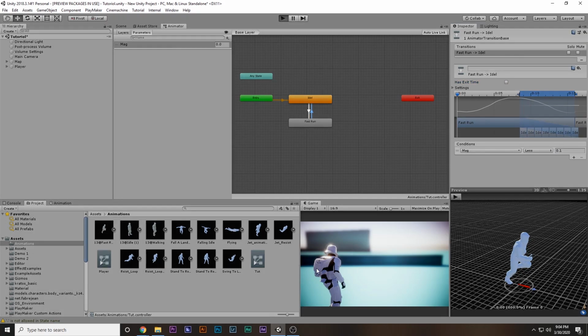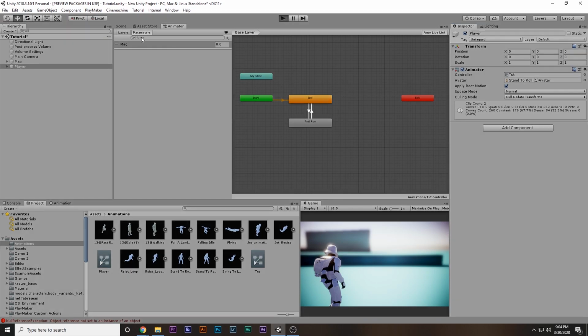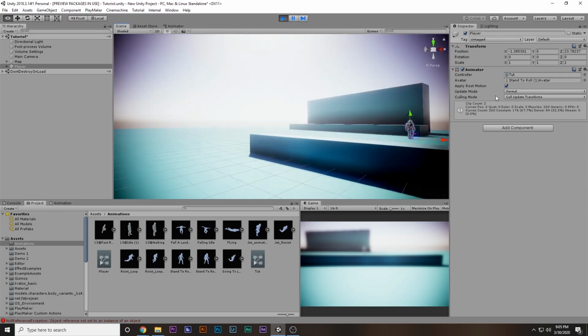I'm going to play the game to show you guys what is happening in here. Go to the magnitude, and right now it will be 0, so he will be doing the idle animation. If I select the player, the player has to have the animator controller, so just drag and drop the animator controller in there and hit play. Real quick, I'll show you what is happening. As you can see, he's doing the idle animation. If I set the magnitude value to 1, he will start running. And if I set it back to 0 and I come to the scene, there we go, he's back to the idle animation.